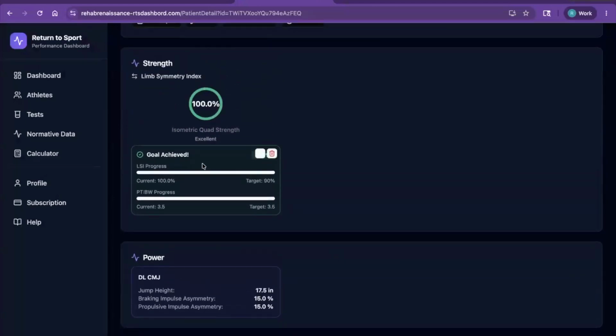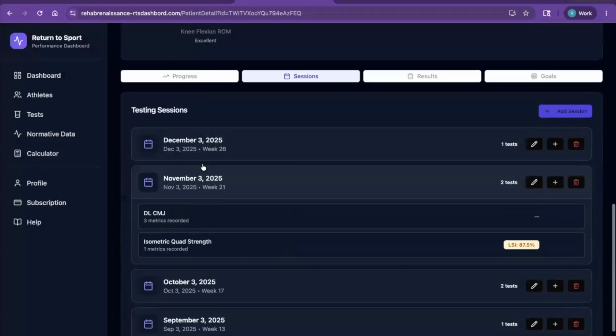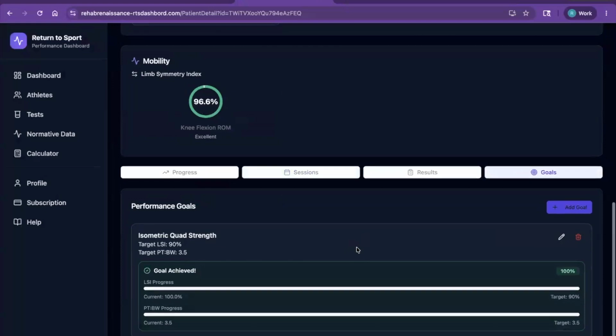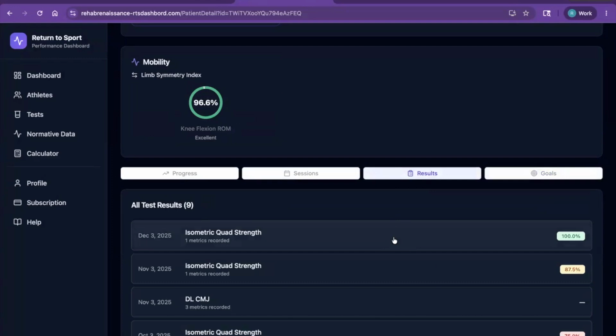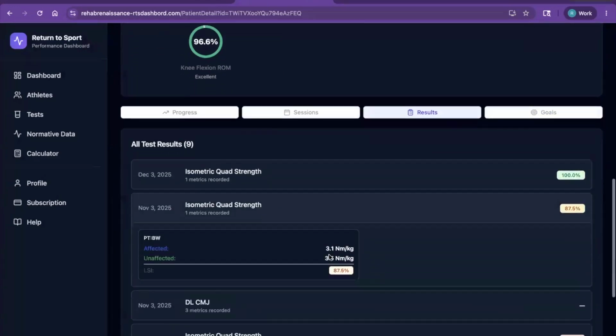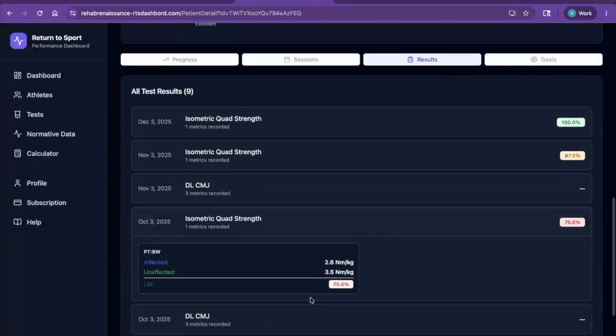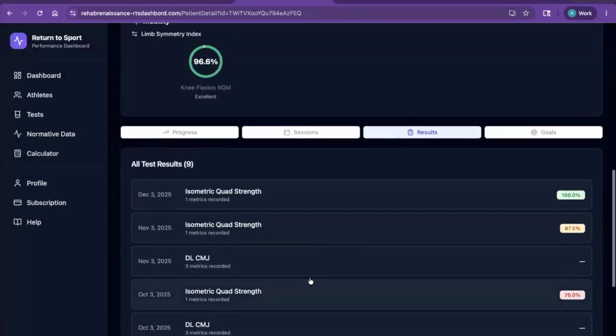So I'm going to see our goal is achieved here. And when we go to goals here, that's going to be green there, mentioning that the goal is achieved. I can also see the results from our test two. So this is just the results page. I can take a look and see where we're at in terms of some of our numbers and benchmarks.